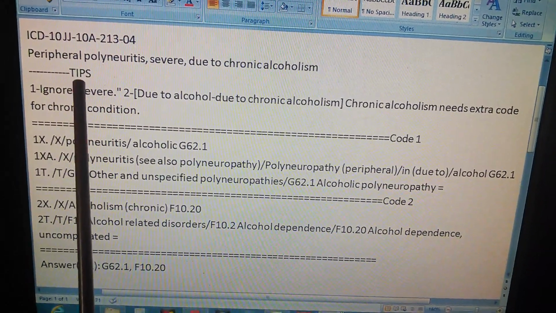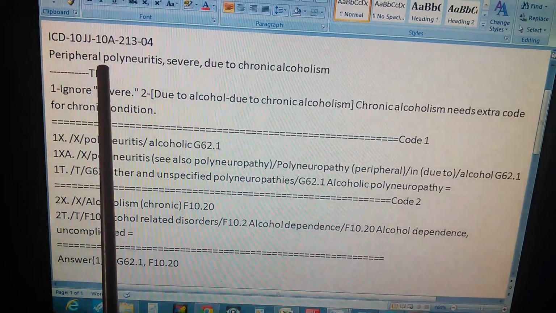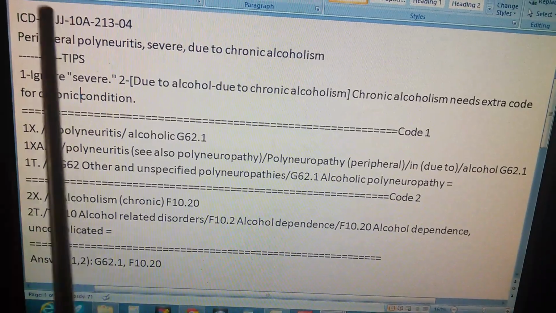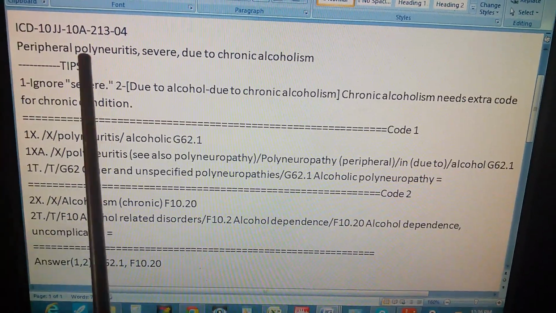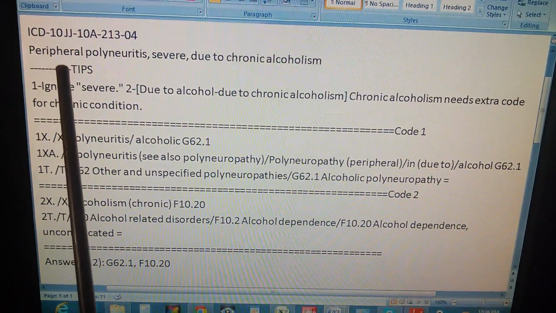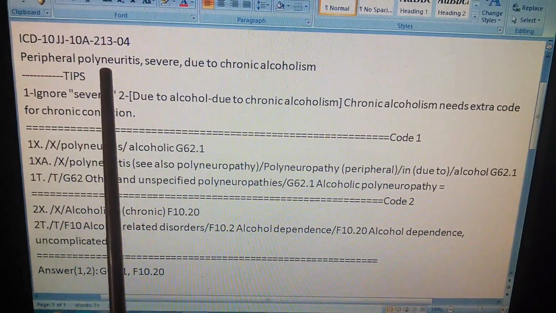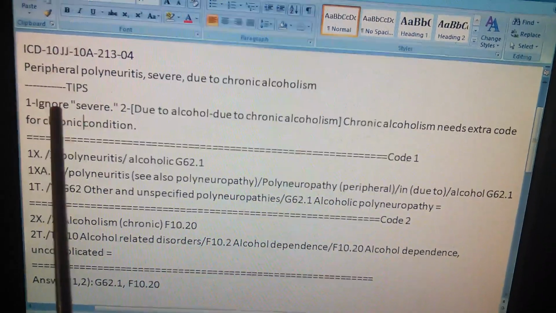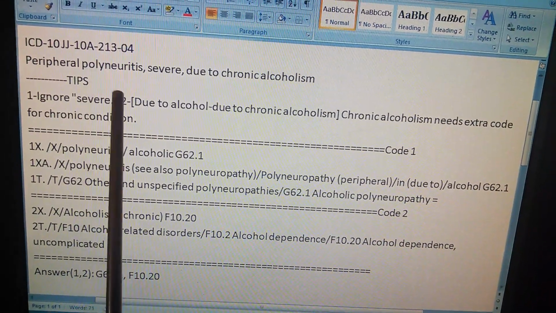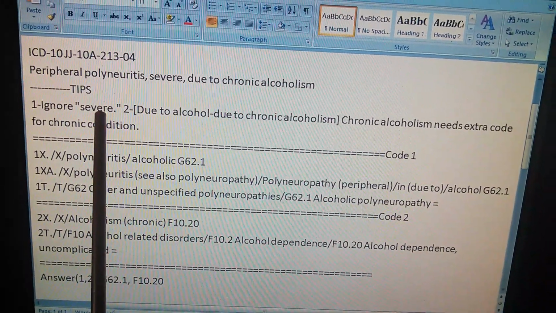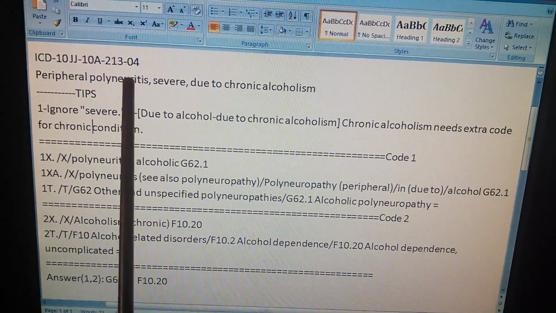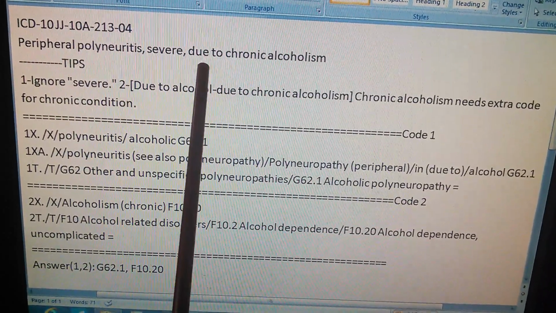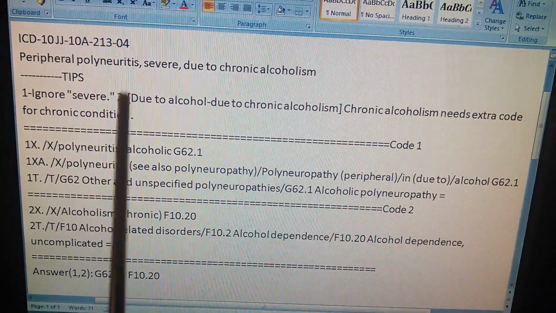After that, we have some tips of how do you solve this problem. In first place, there are certain words. Coding is not an exact science, it's more like an art. Sometimes there are words that you have to ignore because there is no exact coding representation. In this case, ignore the word severe because there is no way in the path that you're going to find severe, right? So polyneuritis is by itself a severe condition. So ignore severe.